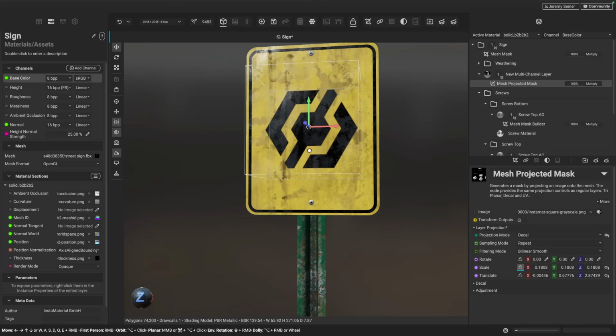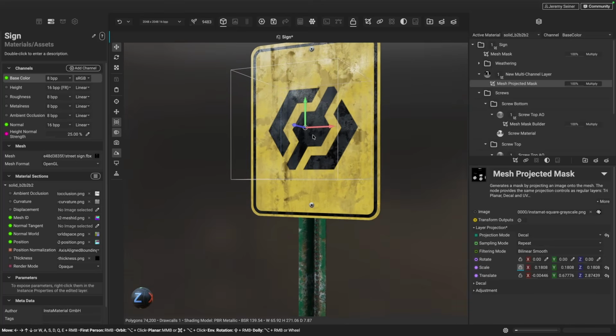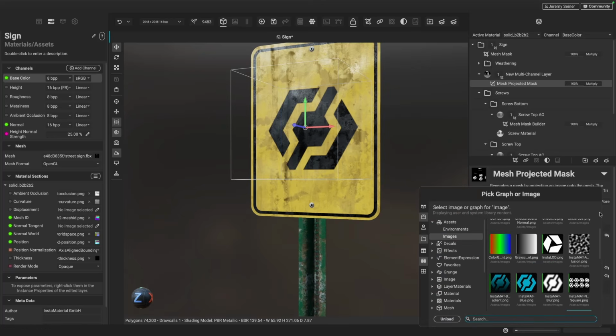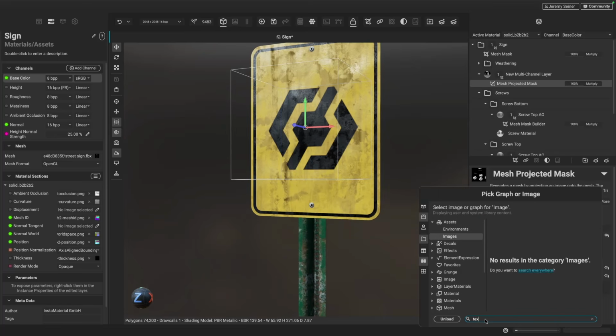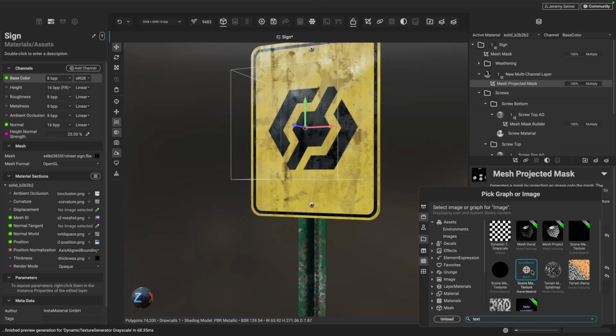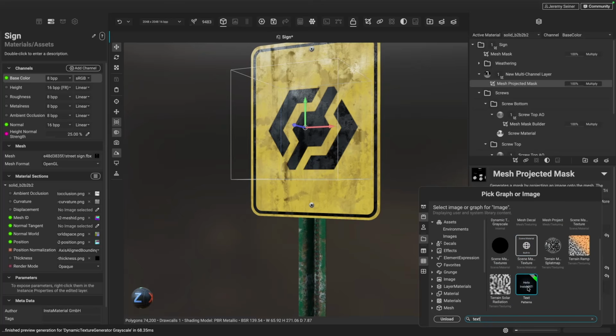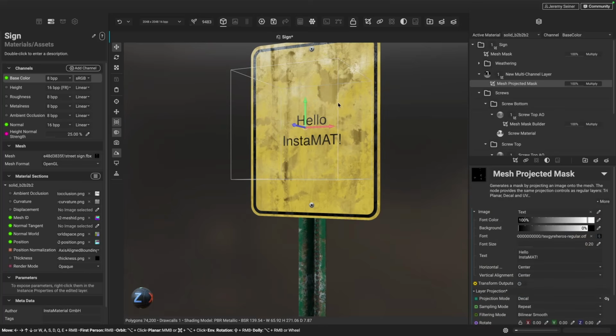Now, instead of projecting this InstaMAT logo on here, which looks pretty nice, let's go ahead and add some text. So I'm going to go over to the image property here and click this button. And now I'm going to be presented with all of the images and nodes that I can input into our projection mask. So I'm going to search for text, and I'm going to say search everywhere. And let's scroll down here, and you can see we have the text node here. So I can double click that, and now you can see, hello InstaMAT, we have our text. And I can change this to something like yield. And there we go, we have our text.